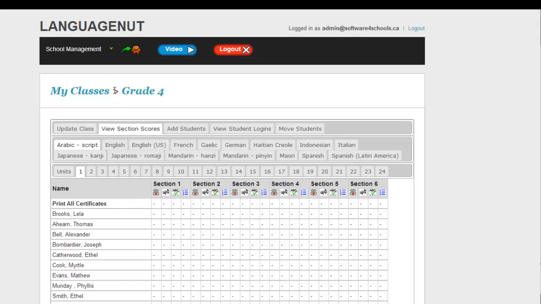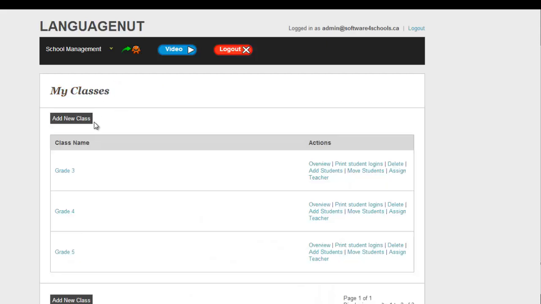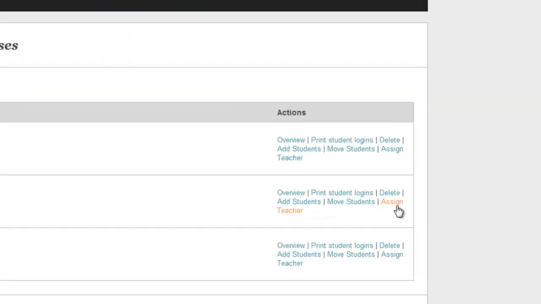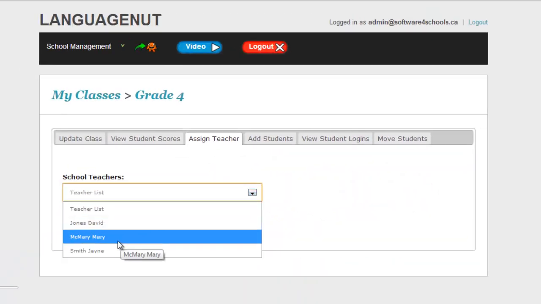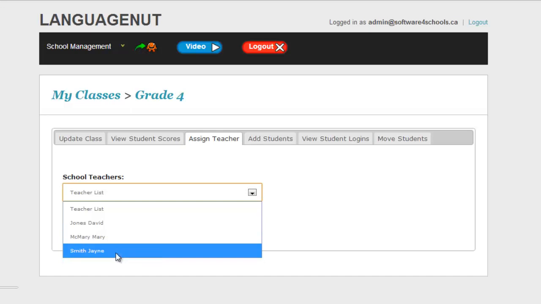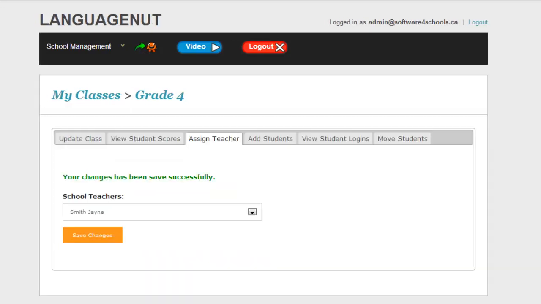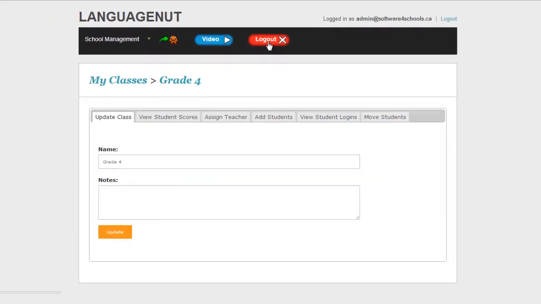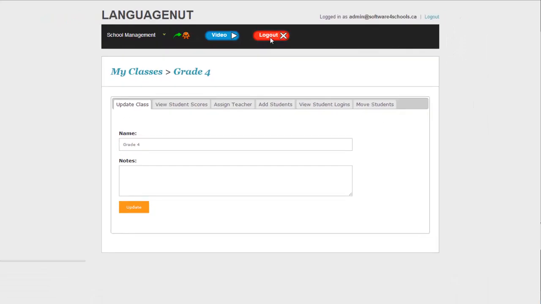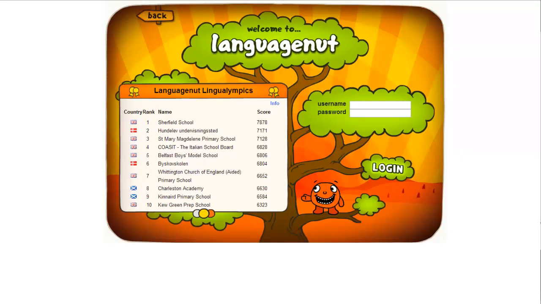Now I want to assign a teacher to these guys, so I'm just going to go back and look at the classes from this menu and assign a teacher. Okay, so you can see it's really quite easy. I'm not going to make the third set of students up, but now let's log out and log in as one of these users. So I press log out. Everything's saved, there's no save button.